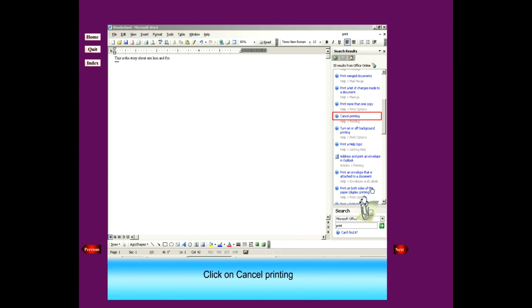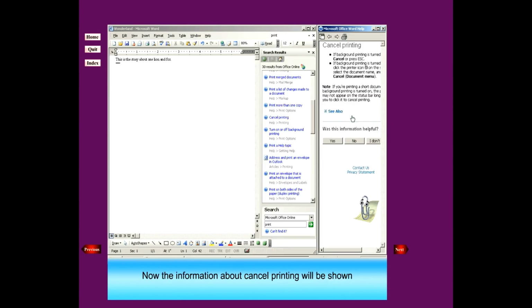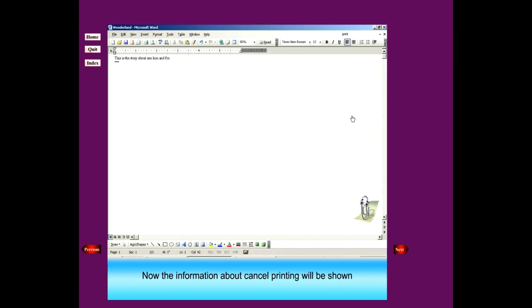Click on Cancel Printing. Now, the information about cancel printing will be shown. To close the Office Assistant icon, right-click on it and click on Hide. The Office Assistant disappears from screen.